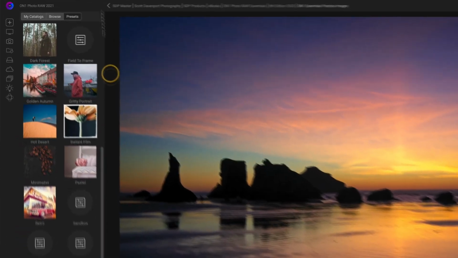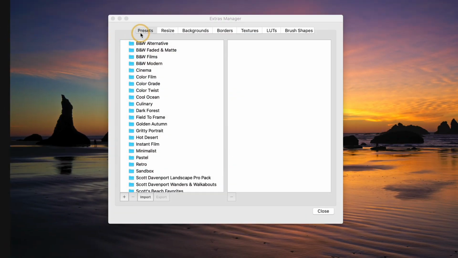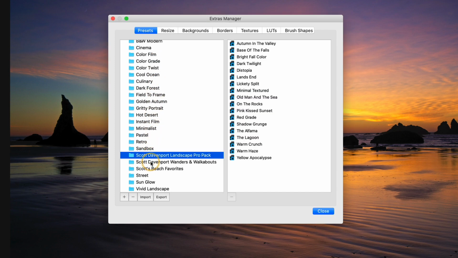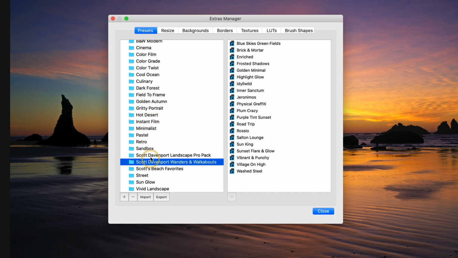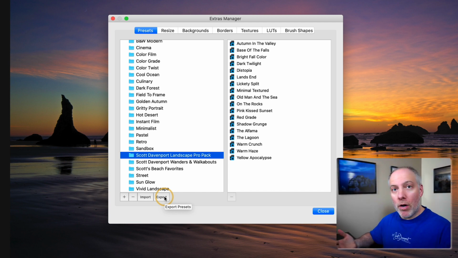The best way to do that is in the extras, the manage extras area. So you go up your file menu and choose manage extras. And here in the presets tab, you have all the different preset categories. Now the ones I want to move, I'll just use the ones that have my name in them. Here, these. You can select an individual pack and export it, and that will save that pack out to wherever you tell it to go.